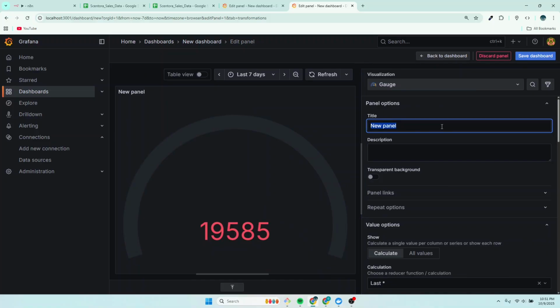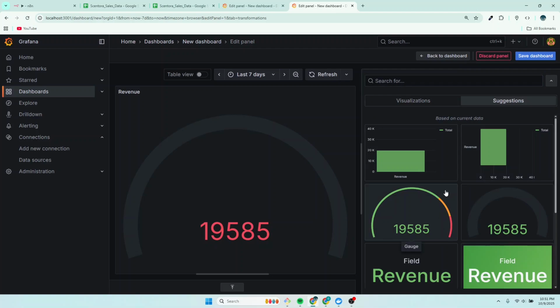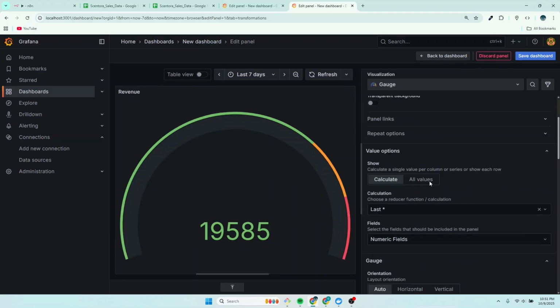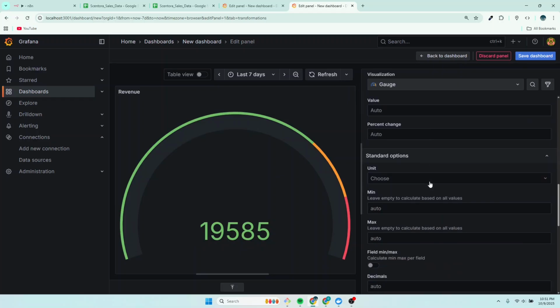So you can give this a title of revenue panel. So let's call it revenue. Description, you can leave it like that. You can even use suggestions here so that you make it more beautiful. I think I'm going to go with maybe this one. Yeah. Then you can as well add the currencies if you want. So you just scroll down and look for maybe the currency. Just a minute.